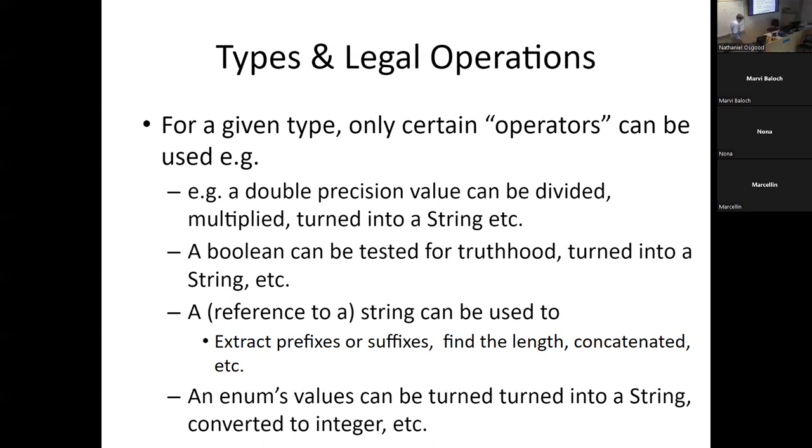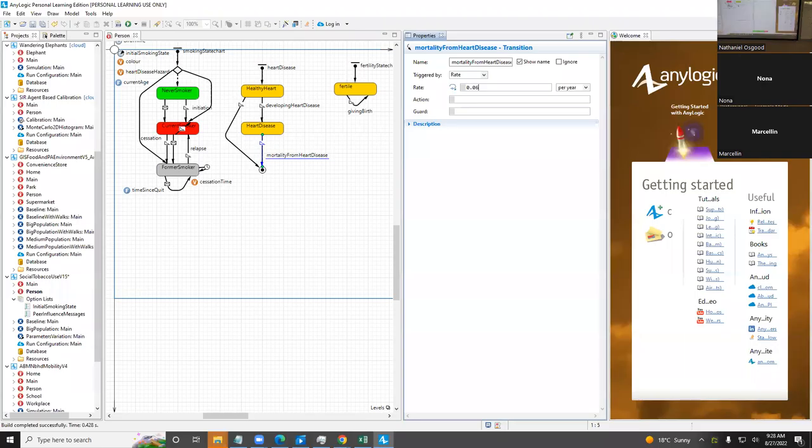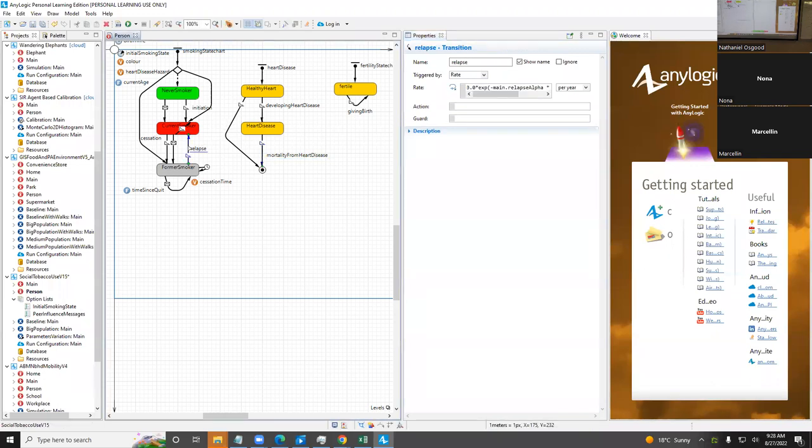There is some conversion that is supported between these, particularly from these built-in values, these so-called primitive types. And Java has a set of primitive types. I've given many of them here. We've used many of these in the course of this weekend. For example, we've made use of double precision values. Those are used in the context of the rate transition, for example, where it needs this double precision value here, or where it needs it here, right?